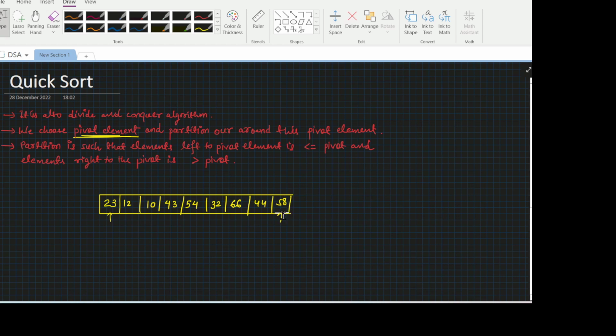One more thing: when we choose the pivot element, we try to move that pivot element to a location such that the elements smaller than the pivot element will be present to its left, and the elements greater than the pivot element will be present to its right. It will become clear when we discuss the algorithm. So let's discuss how the algorithm works.